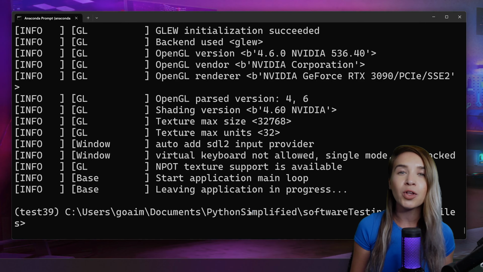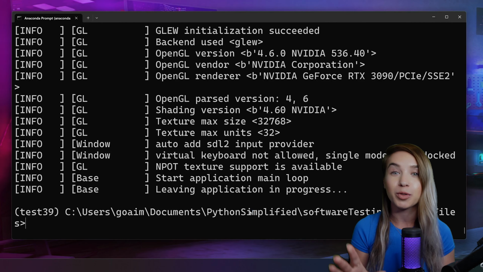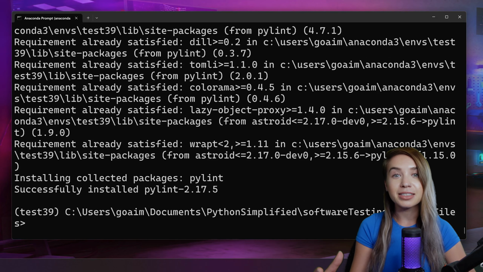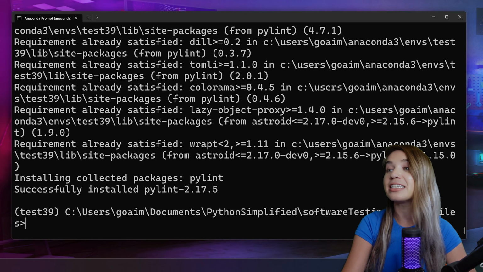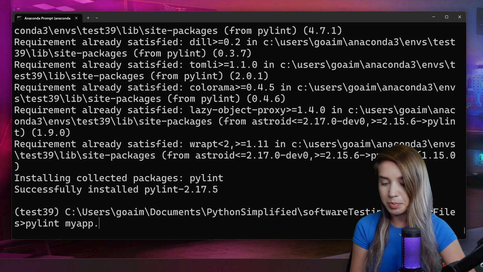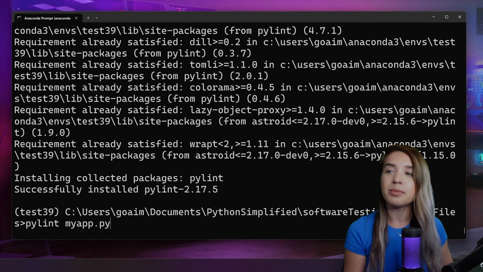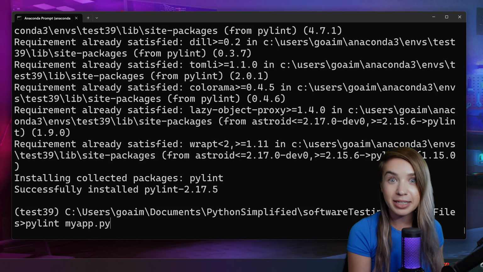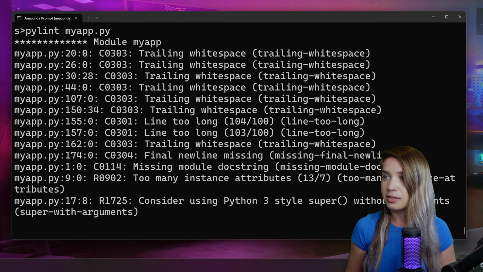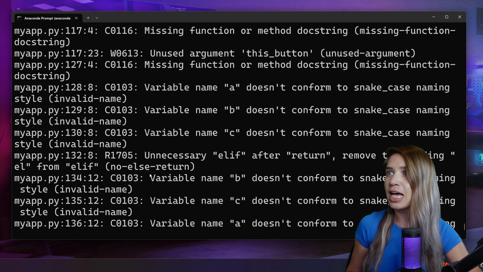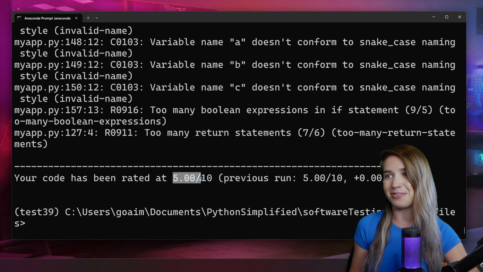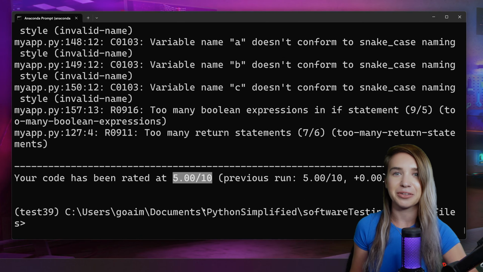For this, we will install a static analysis library called pylint with pip install pylint. And then pylint will review our code and notify us if any issues are found. So let's type pylint myapp.py. And we will do this super quickly because this is not as important as the rest of this video. This is just a very, very good practice. So let's hit enter. And holy smokes, look at all these issues that pylint found. And this rewarded us with this very embarrassing score of 5 out of 10.